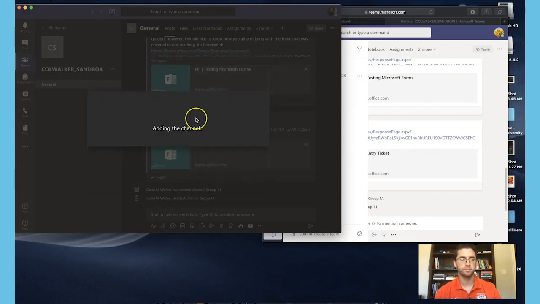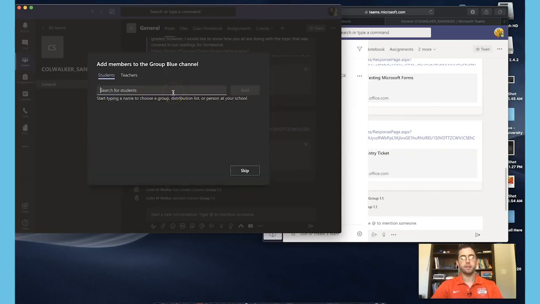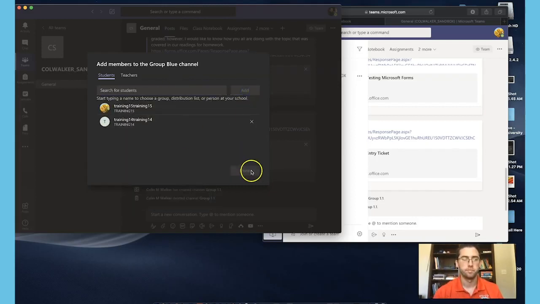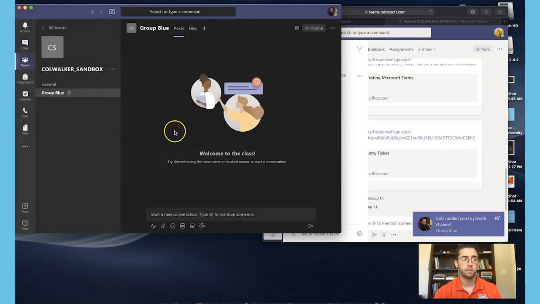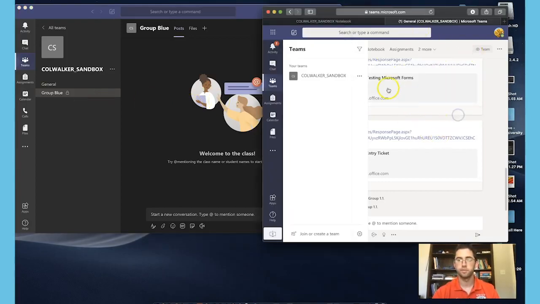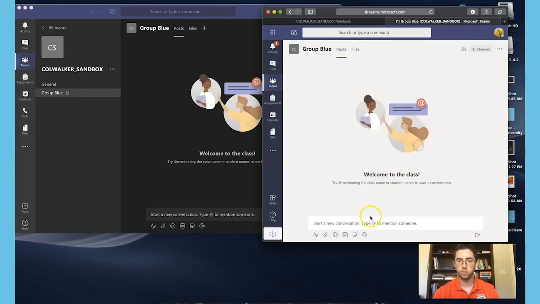I'll click Next. Then I need to add specific students. So I'm going to add our 2 test accounts, Training 14 and Training 15. Okay. You don't need to add yourself as the teacher because you're able to moderate all channels when it comes to Teams. And click Done. So you'll notice Group Blue. And now if I go over to the right-hand side where we have our student view, okay, you're going to see Group Blue has now appeared. So this student can now type into this chat.